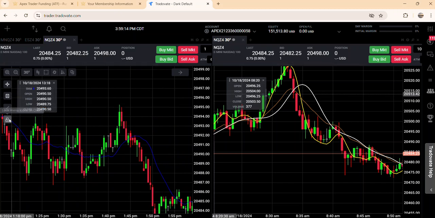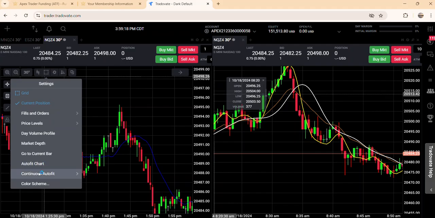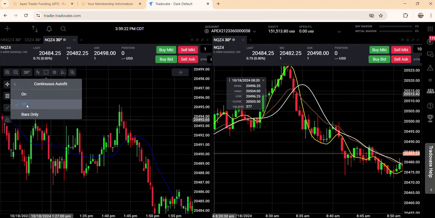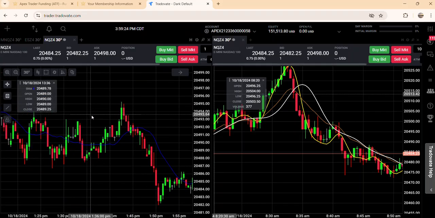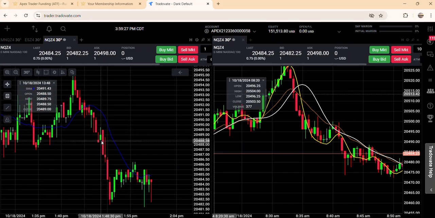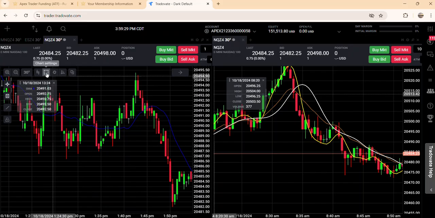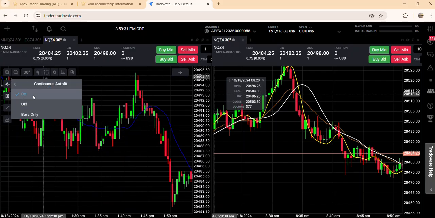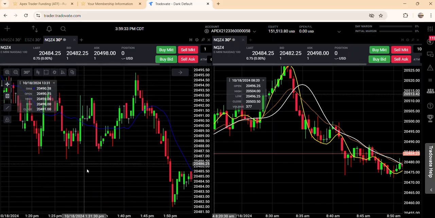Now, what you need to do is go to your chart settings. You have continuous auto fit. Make sure that is off, because if it's on, you can't move anything around. It will always go back, which is kind of annoying. So in your chart settings, continuous auto fit, make sure that is off for you, okay?